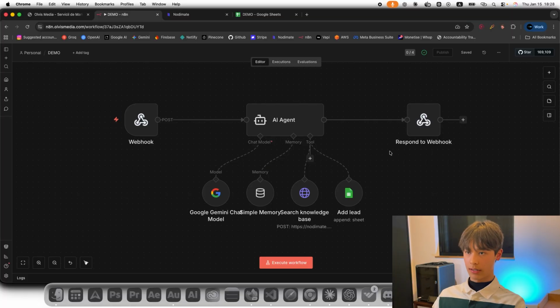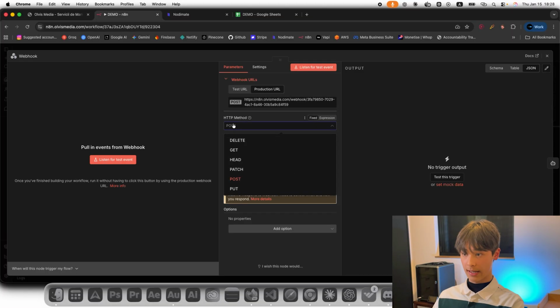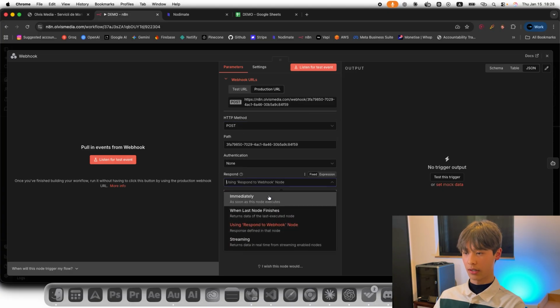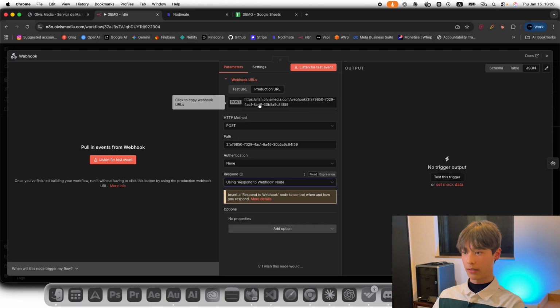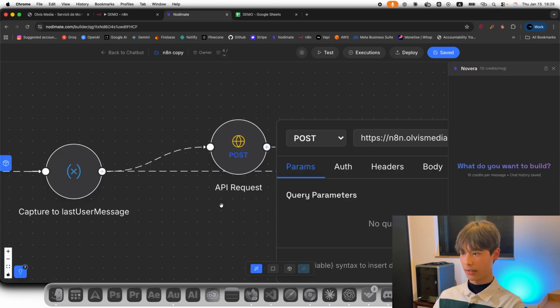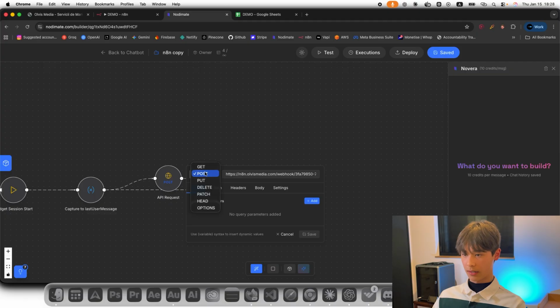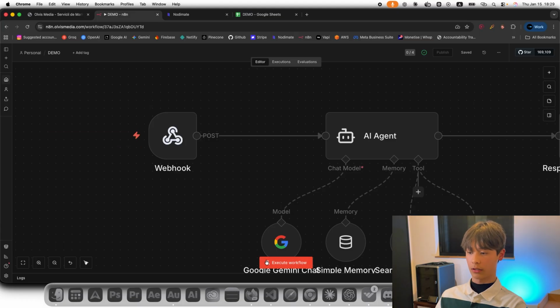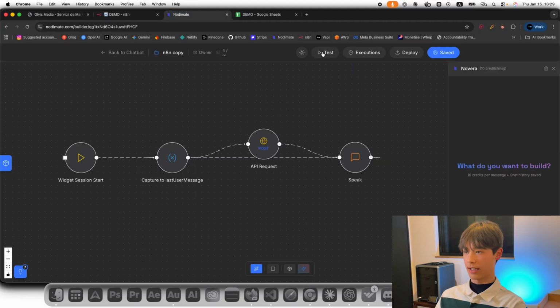Then what you want to do is make a new flow in n8n and add a webhook node. Set the HTTP method to post, and then make sure to set respond to using respond to webhook node. Now once you've got your webhook URL, copy that in this API request node, add this right here, and then set the method to post. And you can leave everything else as it is.